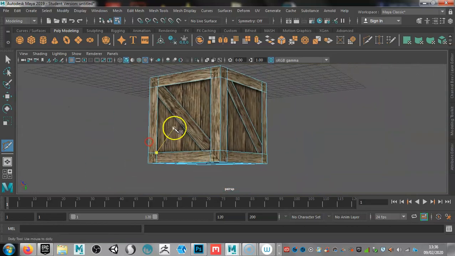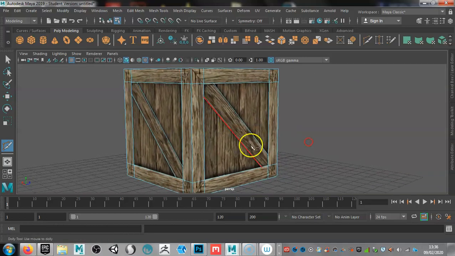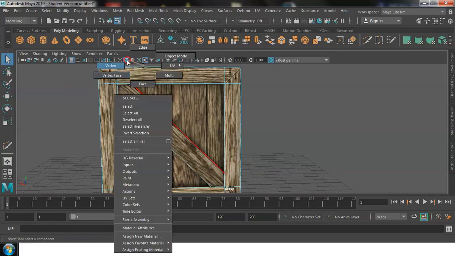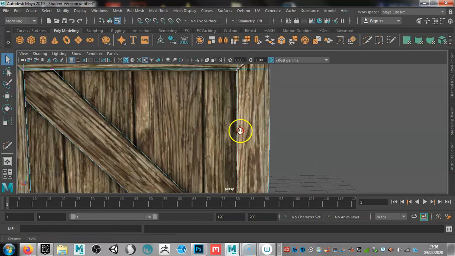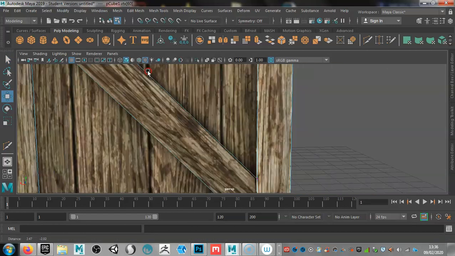Okay, so now we've got most of that covered. Then we basically just take the opportunity to do a bit of tweaking. So now that we've got the preserve UVs set up, I'm going to go into Vertex Mode, sorry, and I can then go around, select them, and this is where we can start doing a bit of tweaking.